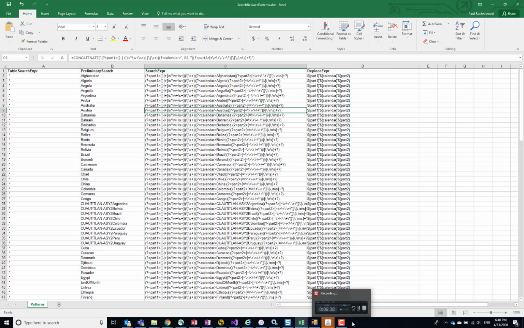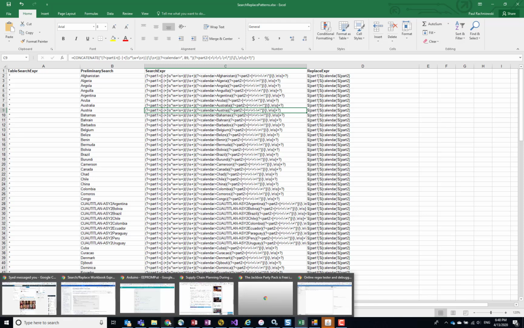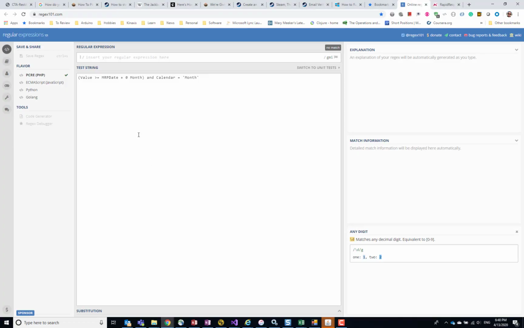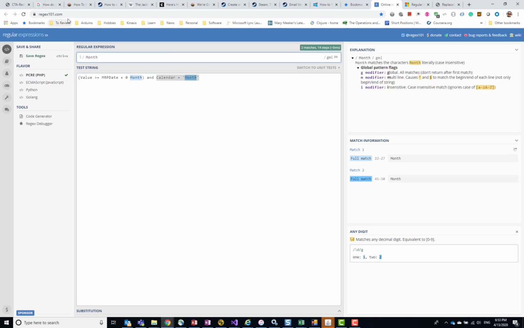Well, you have to start somewhere, and the best thing to do is to go to one of those resources which I recommended, which is the regular expression tester and debugger. Let's start with a simple expression, and all of the expressions I'll show you come from the 4th dataset. This one uses month in date arithmetic to offset MRP date, but it also uses the name of the calendar month. So imagine if you search for month, and I am using the regular expression tester that I recommend.